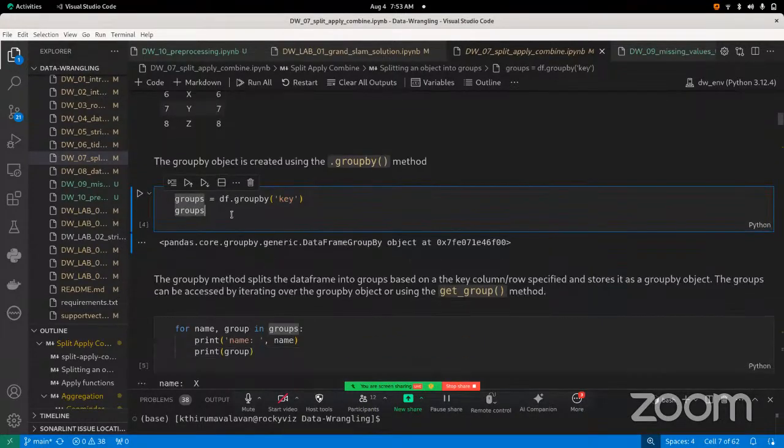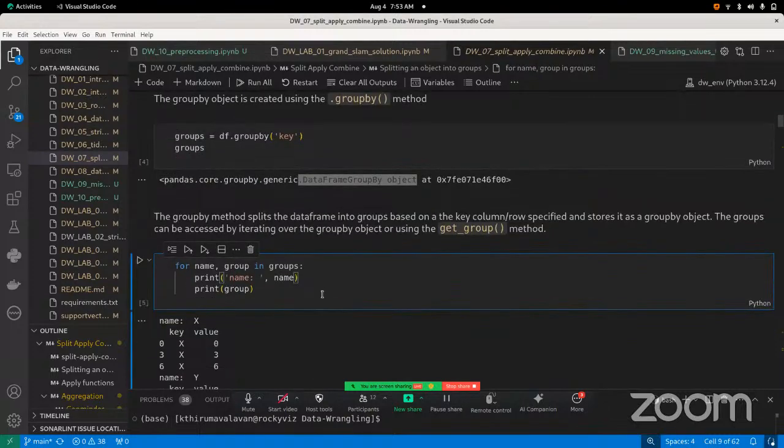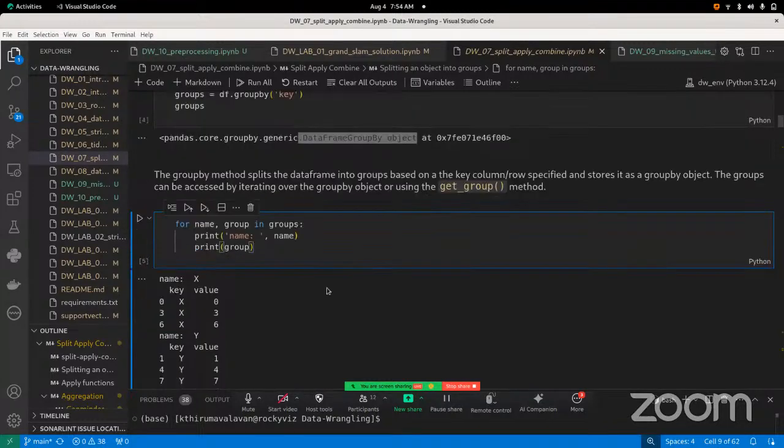What groups is, is a generic data frame groupby object, and you can iterate over it. You can iterate over each group and perform individual transformations on it. So the groupby method splits the data frame into groups based on the key column and stores it in a groupby object. The groups can be accessed by iterating over the groupby object.